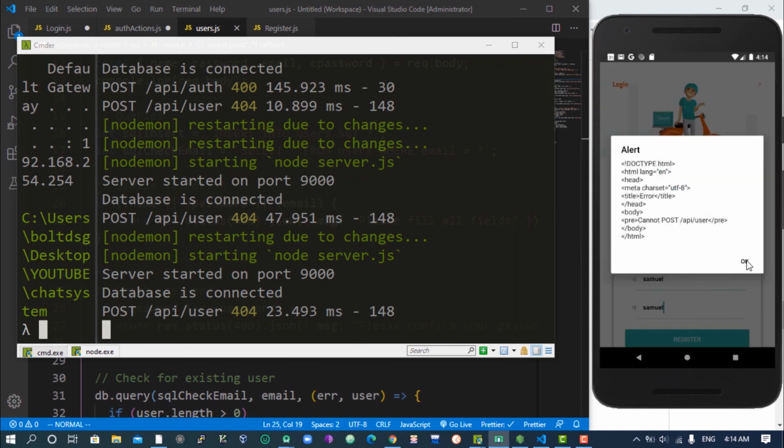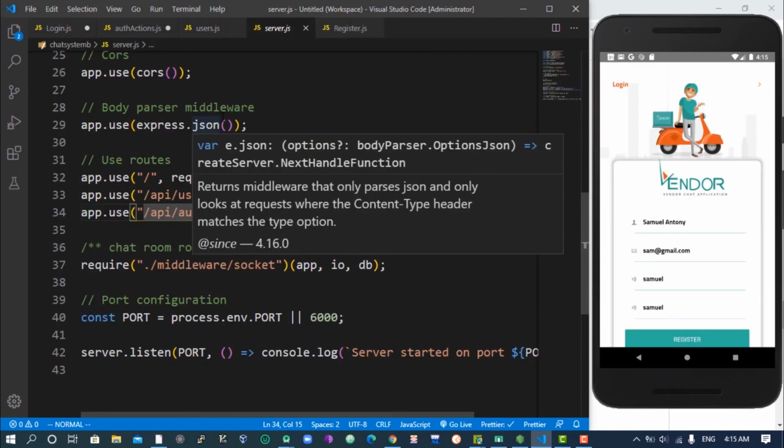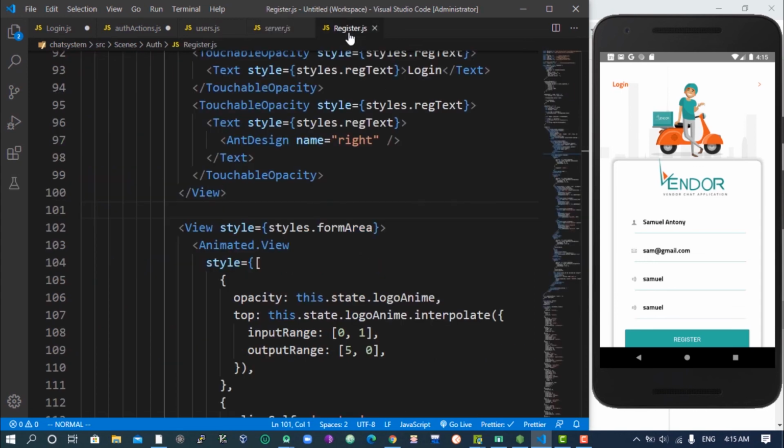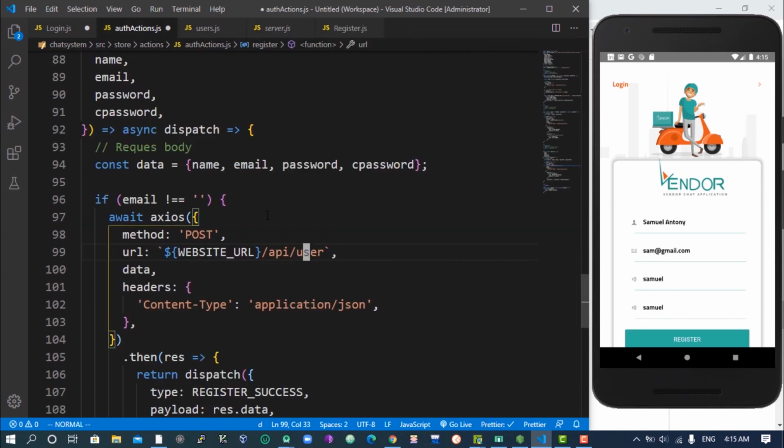Cannot make a post request. We use API/users here, but in our actions we are using just users, which is the problem. So I'm going to make this an S. So let's save that and see what's going to happen now. Just refresh.